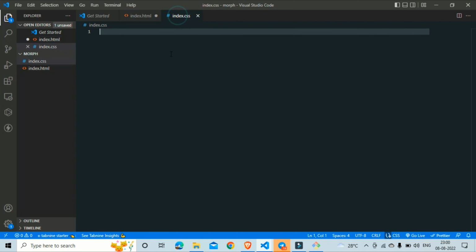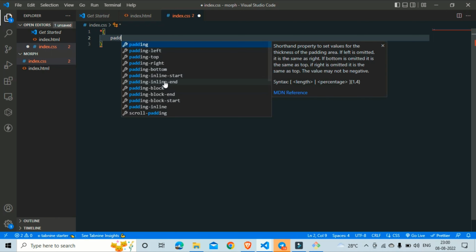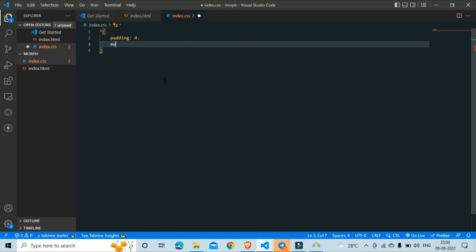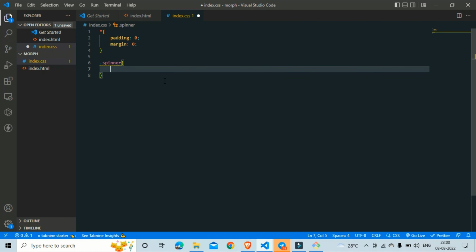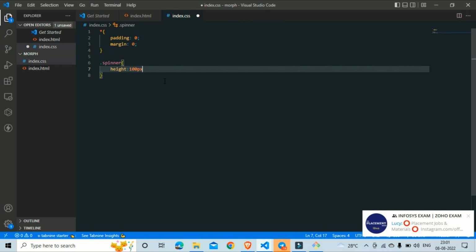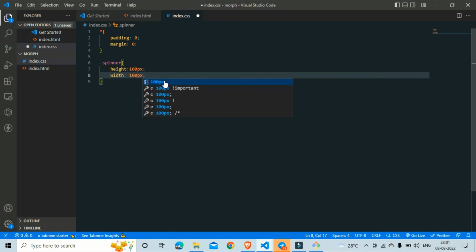Go to the index.css and make a universal selector. In this, padding should be 0 and margin should also be 0. Good enough. Next is the spinner. Just give a height of 100 pixels and a width of 100 pixels. It will be good enough.